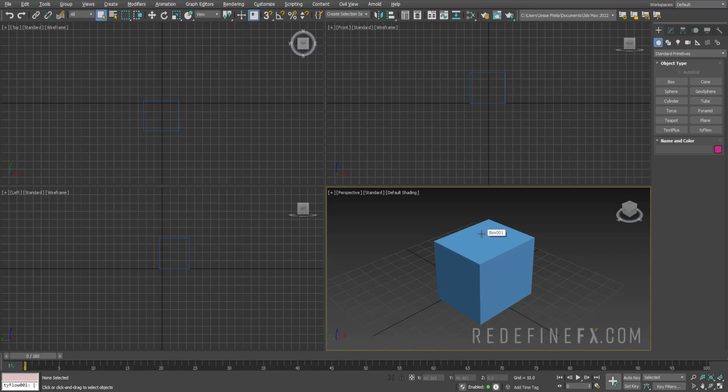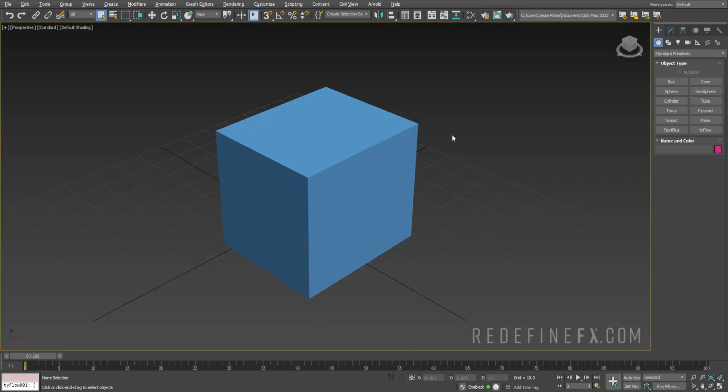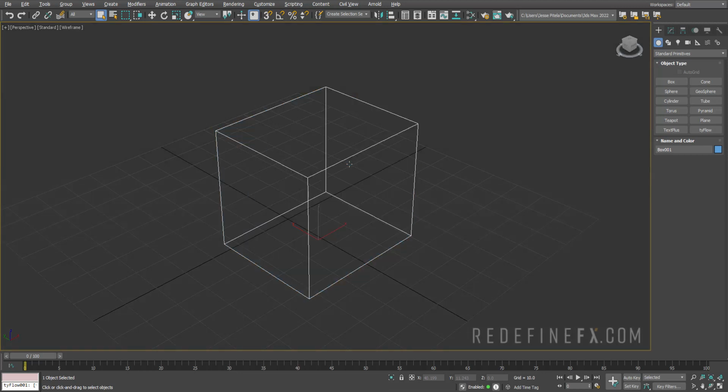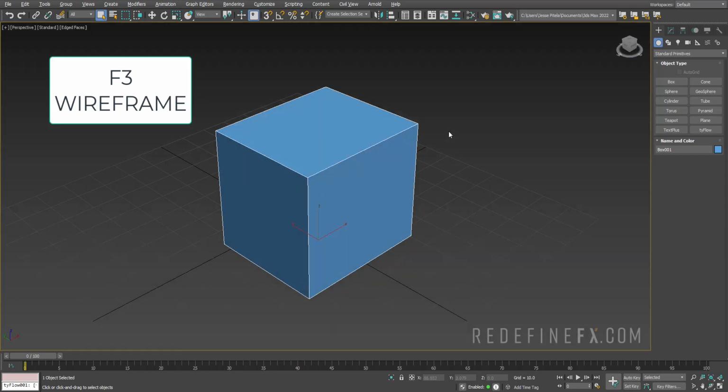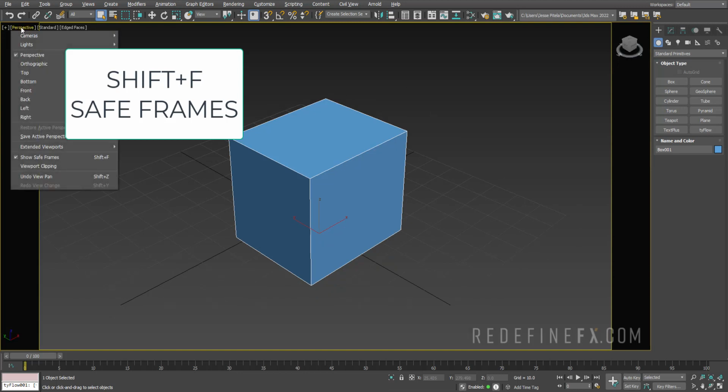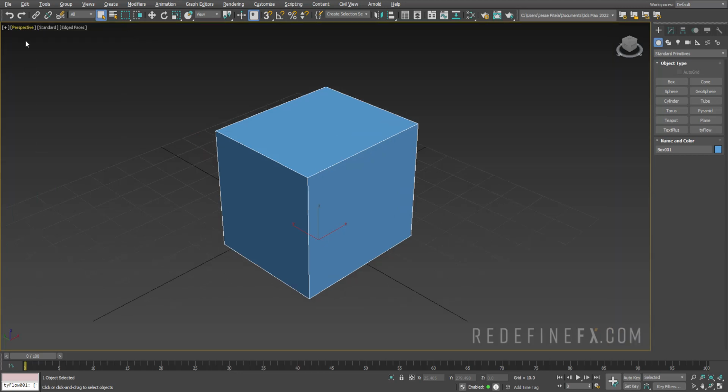Then what you can do inside of your viewport is just do F4 for edged faces. So again, that's F4 for edged faces, or you can do F3 for the wireframe override. What you can also do is Shift+F to enable safe frames. So that's the same thing as clicking on this perspective and then enabling show safe frames.